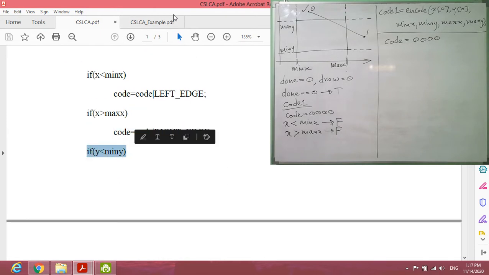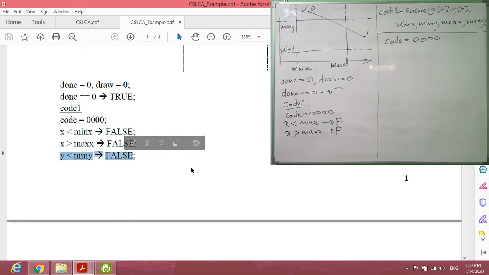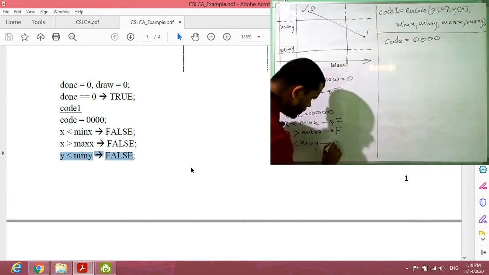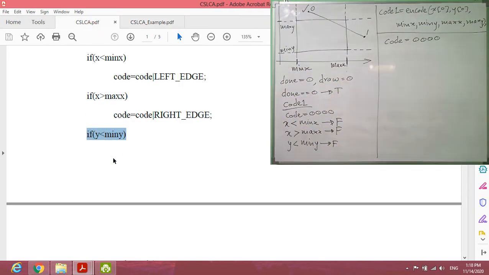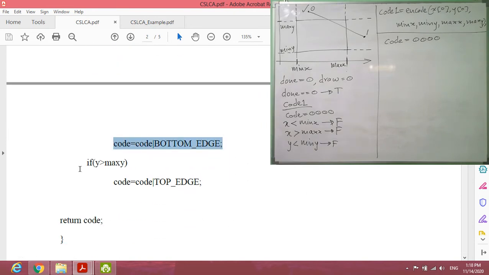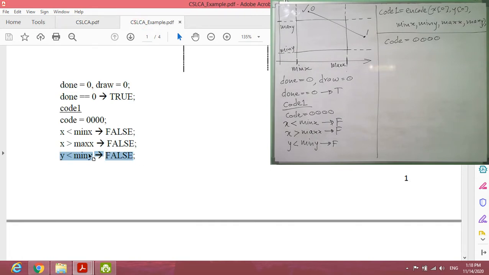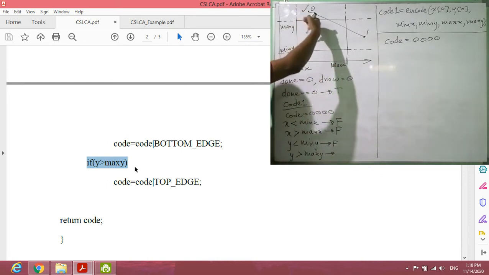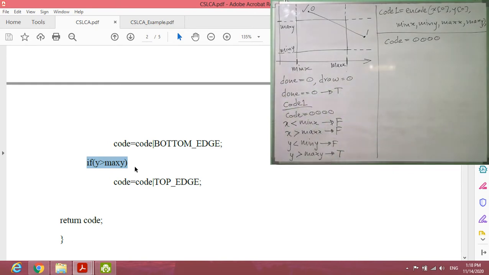Then it comes to this part, that is why I have shown it here: y less than min y. Is the y value less than min y? No, it is false, therefore this line of code will not be executed. Then again we check whether y is greater than max y. The y0 value is greater than max y, therefore this condition is true, and this line of code will be executed.